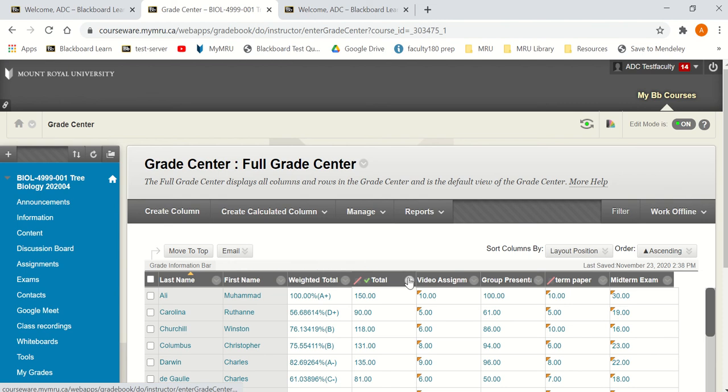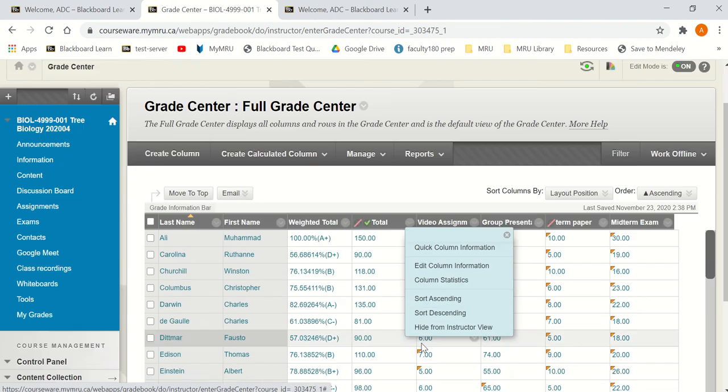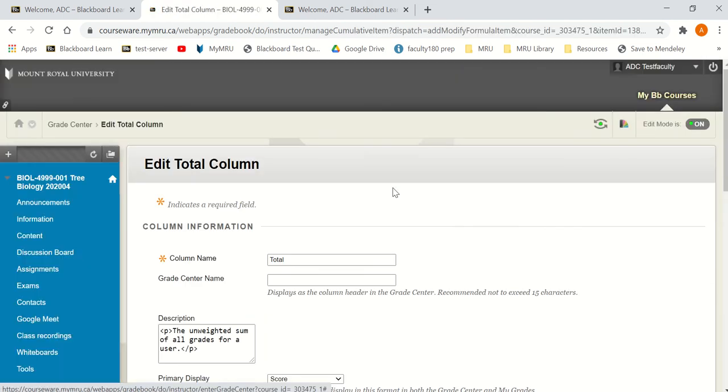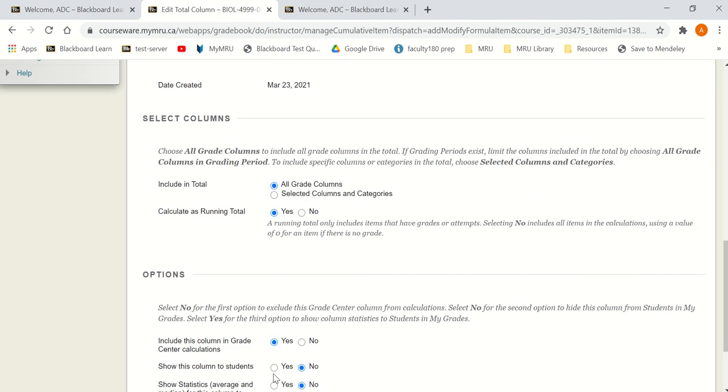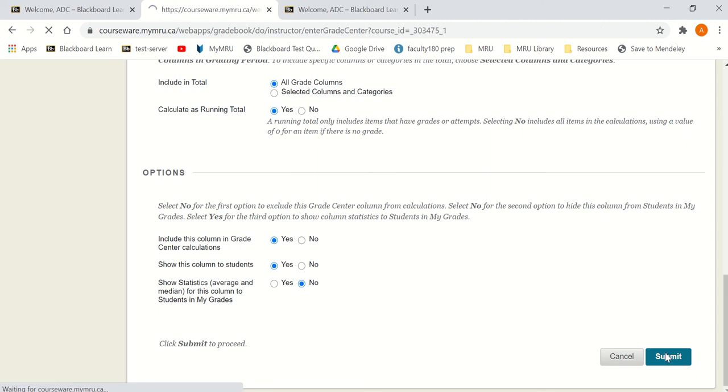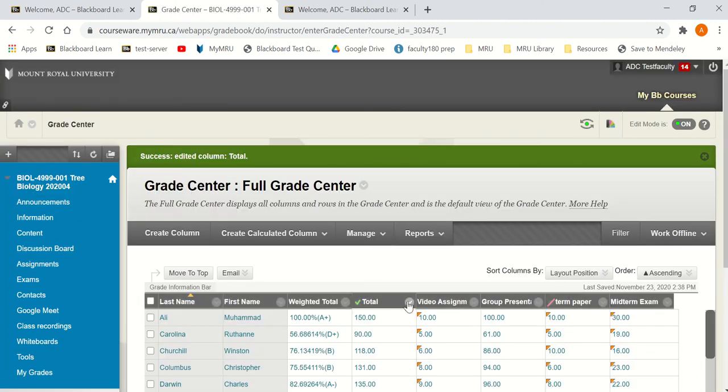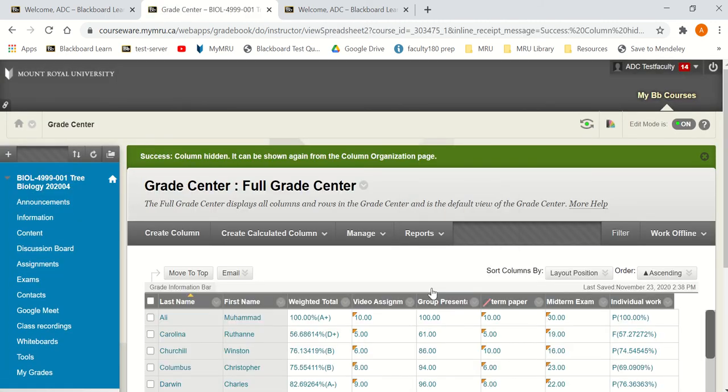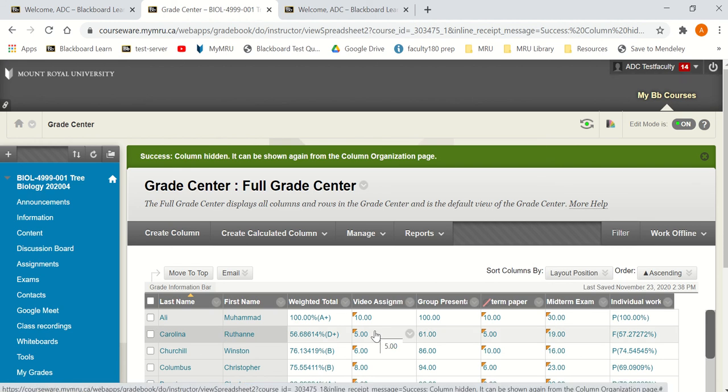Now, some instructors have accidentally not hidden it from students. Some instructors, it's still visible to students, and they believe that when they click the down arrow beside total and hide from instructor view, that also hides it from student view. And I'm sorry to say that's not true. Students are seeing that total, and it may give them a false hope when they compare the total percent with the weighted total percent. The total percent is often slightly higher, and they may ask you to accept the total grade as opposed to the weighted total grade.